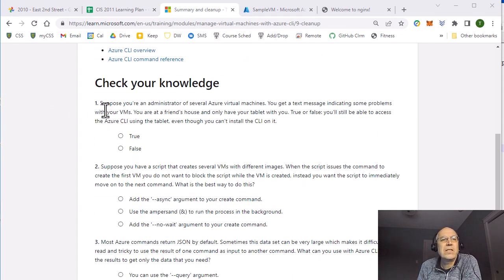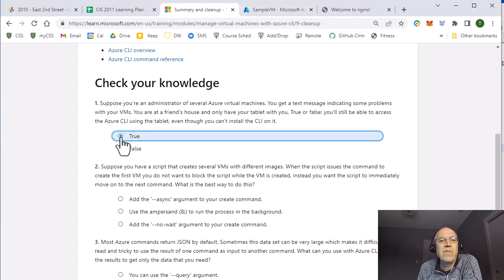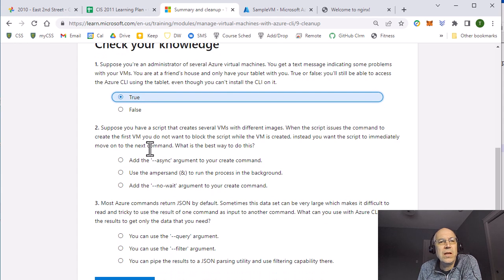Okay, let's test our knowledge. So suppose you're an administrator, you're at someone's house visiting, and you only have a tablet, and you can't install the CLI on the tablet, but can you still access it? Since you can access the CLI from a web browser, that should be true, I think.